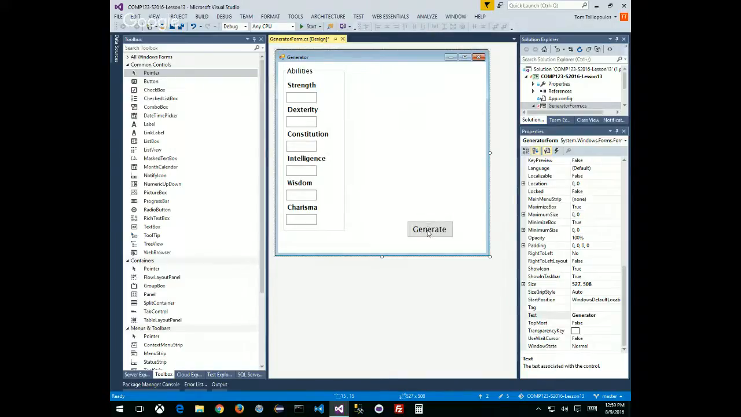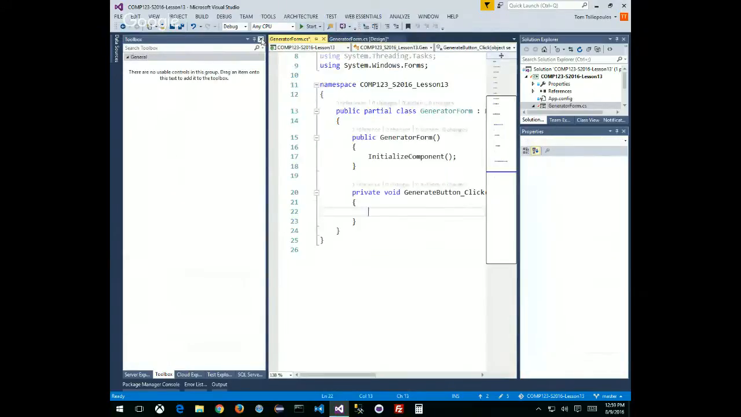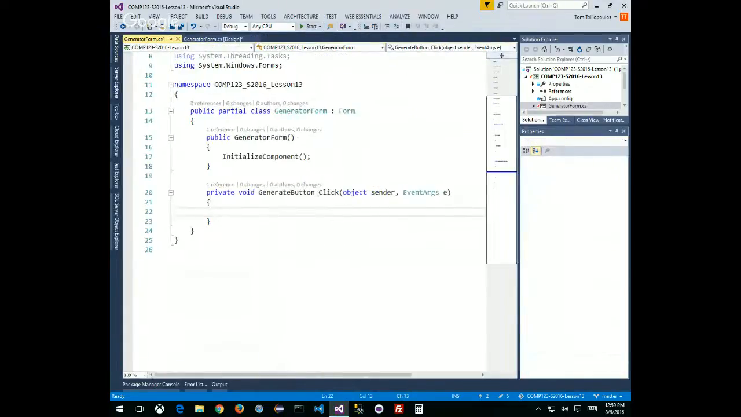So let's click on generate, and it's going to produce a stub for me. Here we go. And I want to produce a random number. So when I click on the generate button, it's going to generate random numbers. Remember how we did the random numbers? We had a random class. Who remembers? How do I create a random object? Because remember, it's not really random. It's a seed. It's pseudo-random numbers, right?